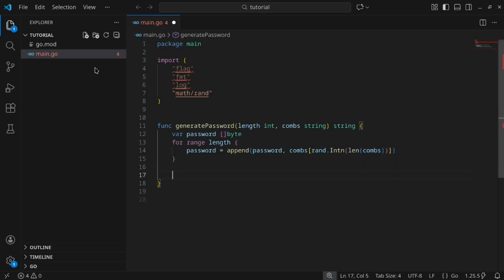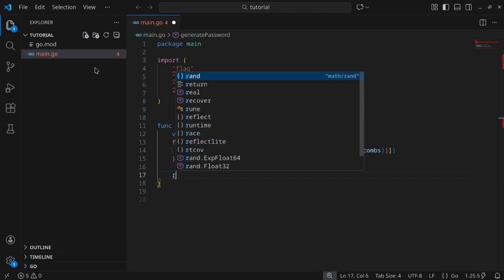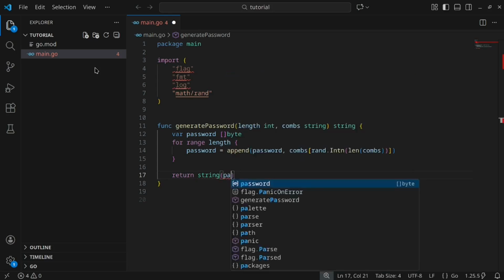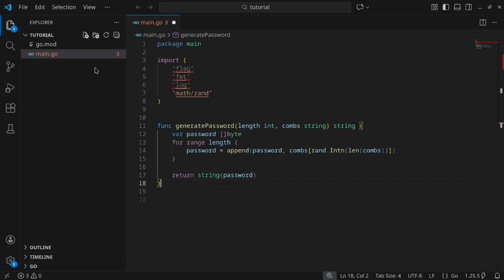So after this loop, we can convert the byte slice to a string and return it. So let's say return and simply convert it to string using this string function and provide to it our password. So that's that. Now we can move on to our main function as our core functionality is implemented.